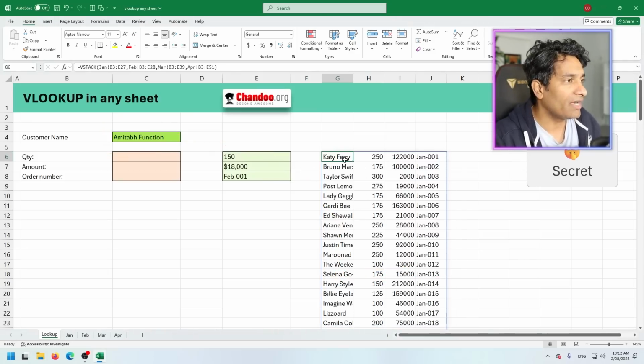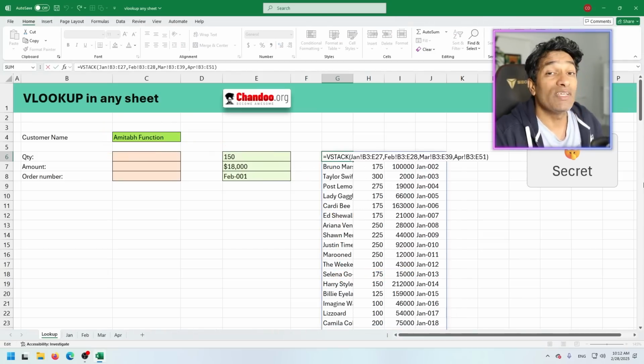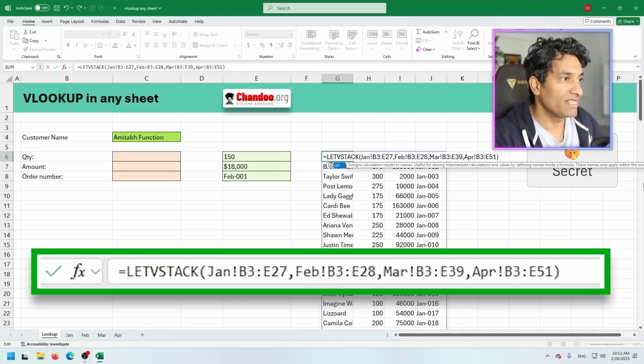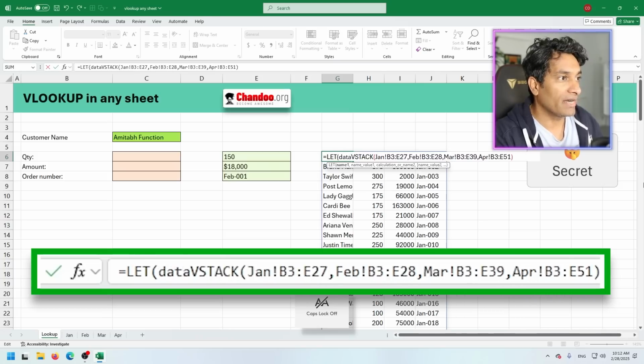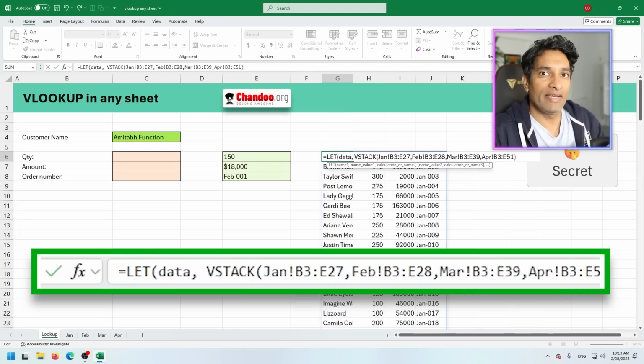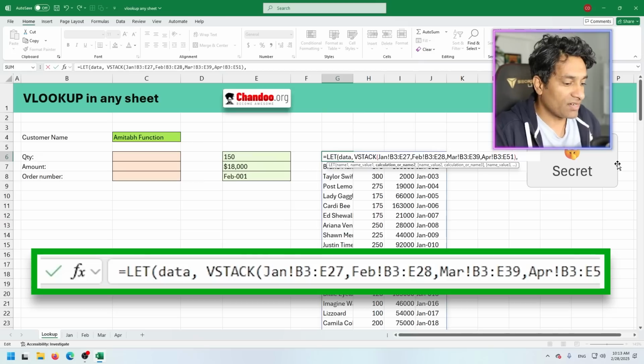So to do that, what we will then do is we send this VSTACK data into a temporary variable. This is where the LET function comes in. So we say LET, open bracket, and declare a variable name called data, comma, and say that this VSTACK is my data. The next step is really simple.